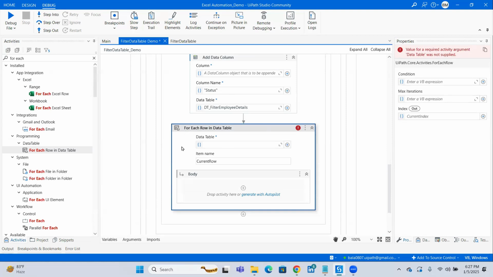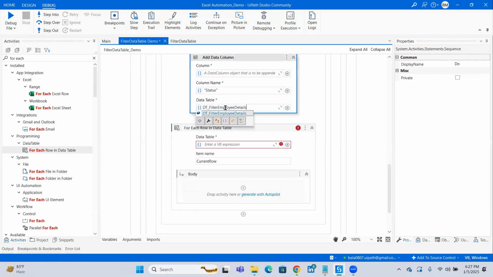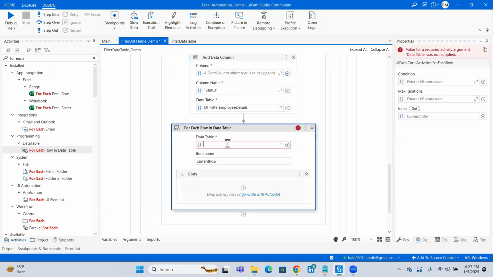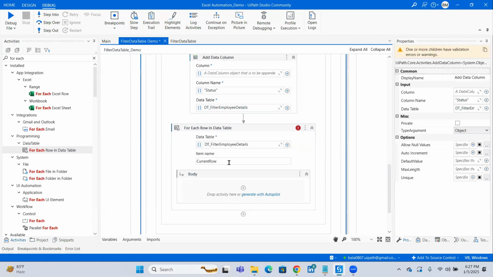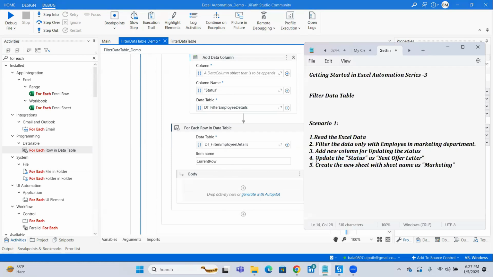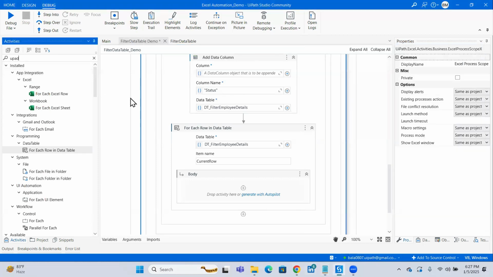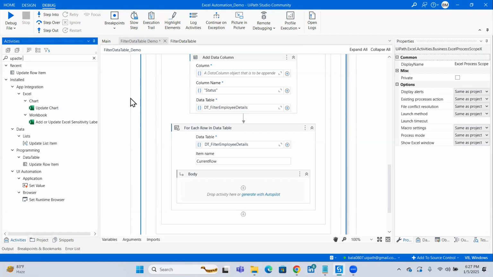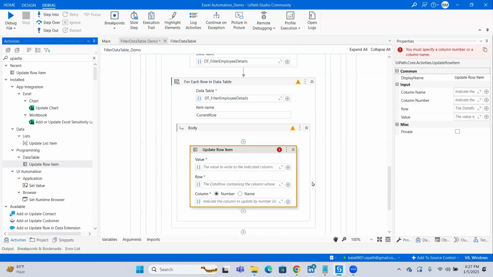And so in which data table are we going to work? It's DT filter employee details, right? Let's copy it. And what is the requirement here? We need to update the status as sent offer letter in each row. So to do that, we have an activity called update row item. So let's drag and drop the update row item.